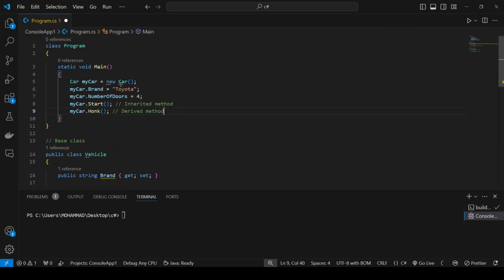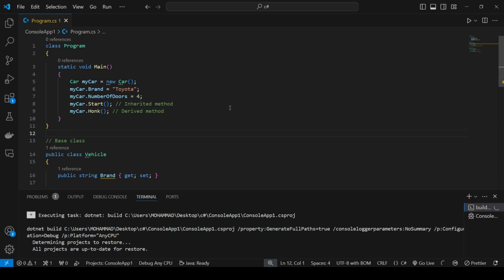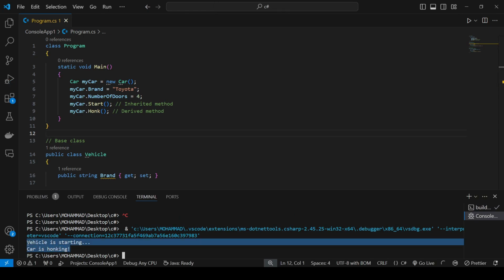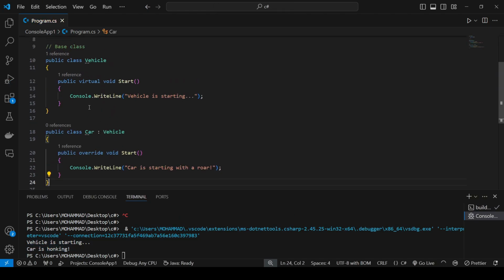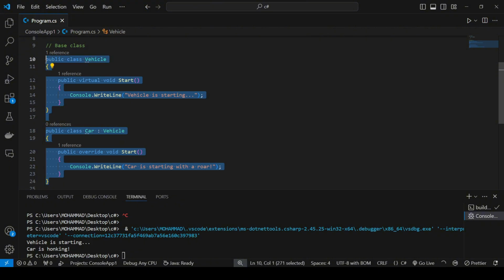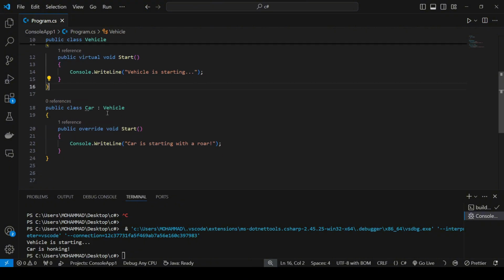A derived class can access public and protected members of the base class. Here's how to use the car class. The car class can use the start method from the vehicle class and its own honk method. You can also override methods in a derived class to provide specific implementations. Here's how to override a method. The car class overrides the start method to provide a custom message.